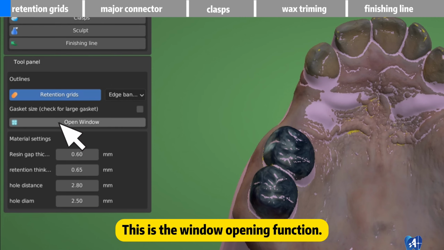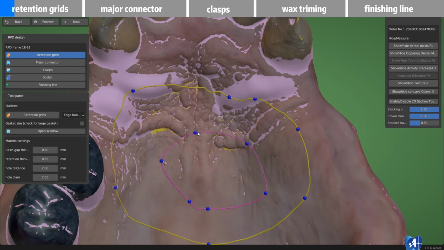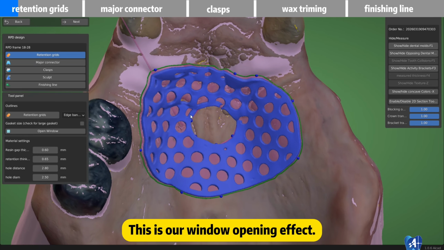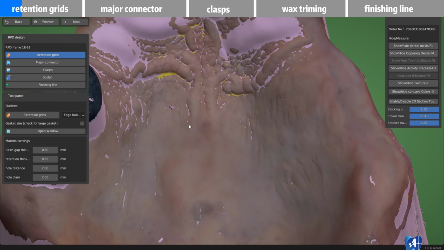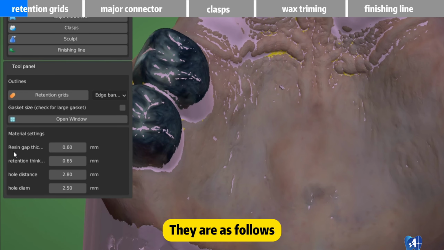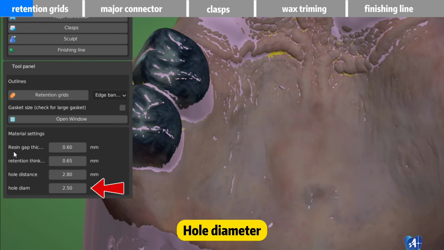This is the window opening function. We can demonstrate the effect of the window opening. This is our window opening effect. Right-click to delete. Below, we can adjust the parameters of the retention net. They are as follows: resin spacing, retention net thickness, distance between holes, hole diameter.